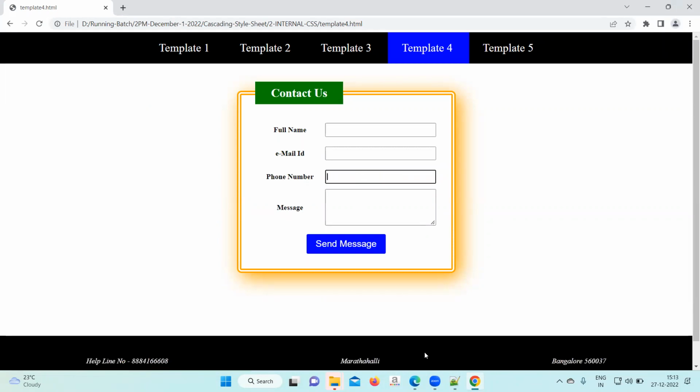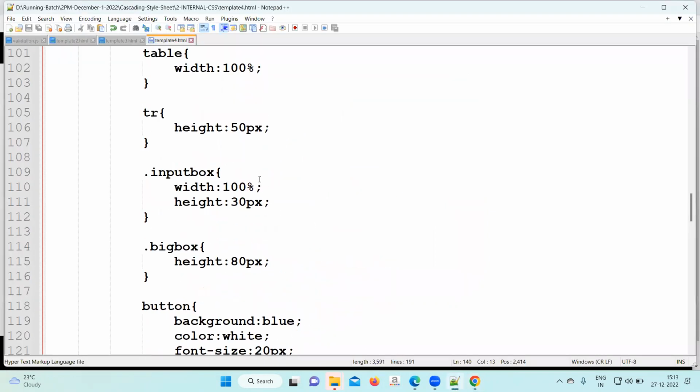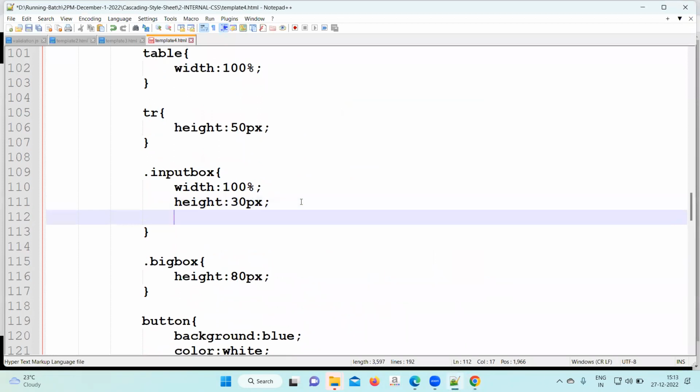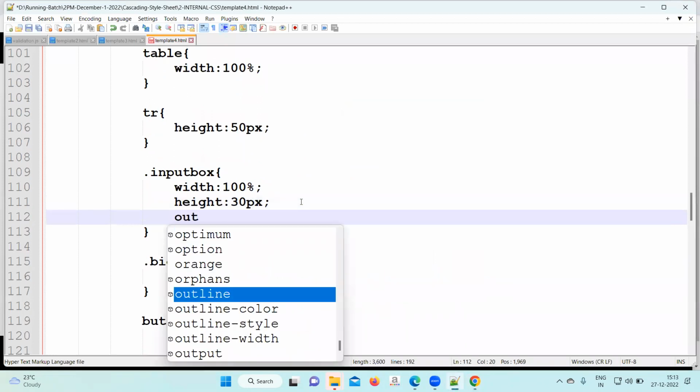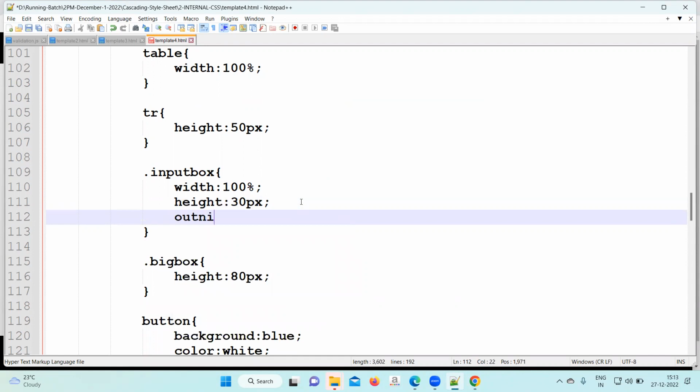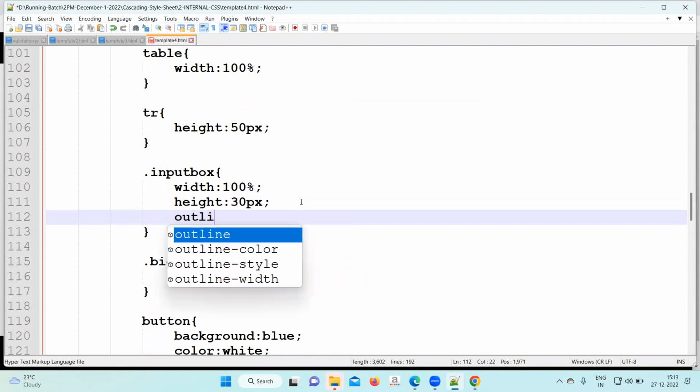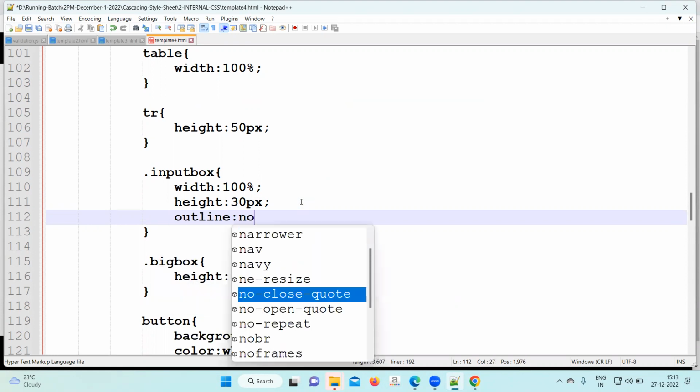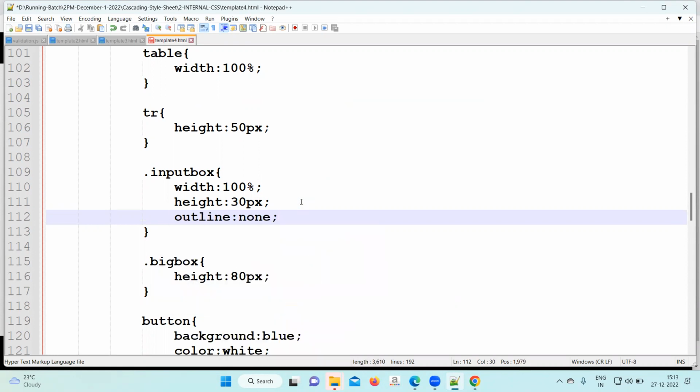Okay. So outline we can change. First, under the input box where we have written width 100%, height 30 px, there write outline colon none. So there should not be any kind of extra border on click. Outline none. Now if we click in any text box, you will not see the black outline getting applied.